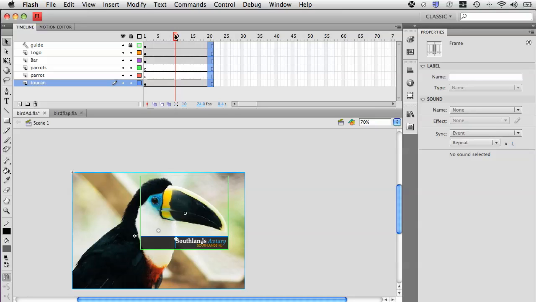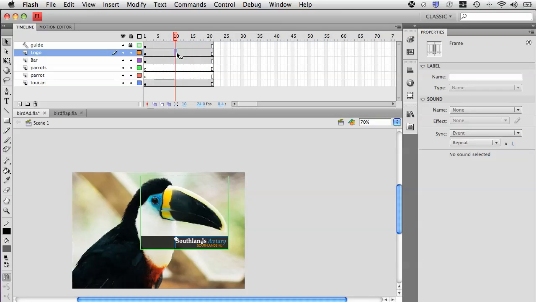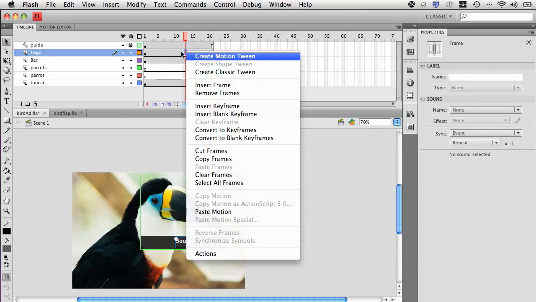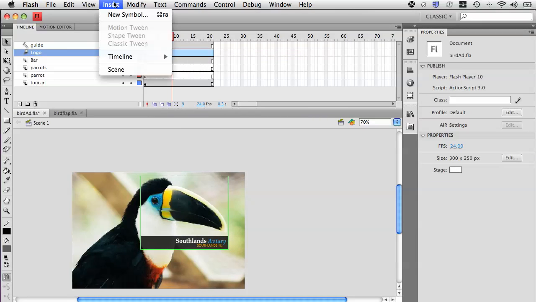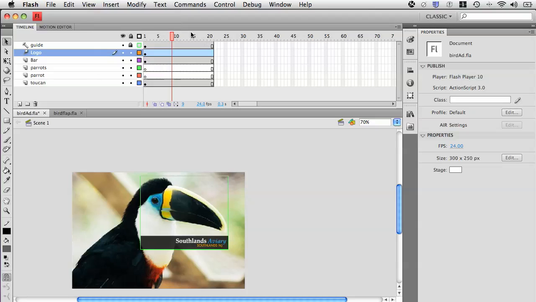And I believe I want this to come in at about frame 15. Before I do that, I'll need to create a motion tween here. So I'm going to click anywhere on this layer and control click or right click and choose create motion tween. I can also do that up here, insert motion tween. So it's turned blue.